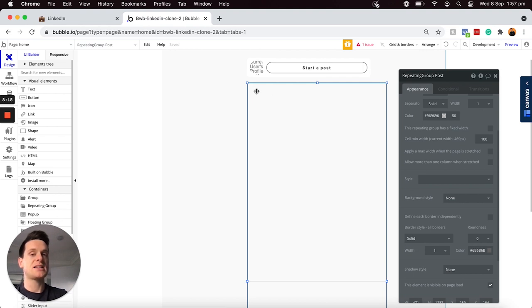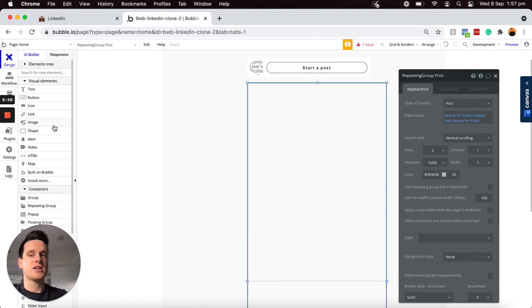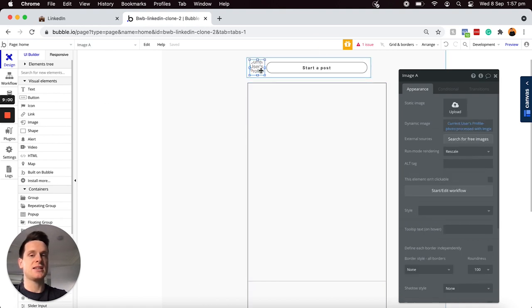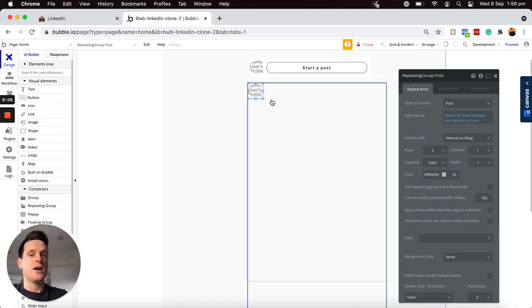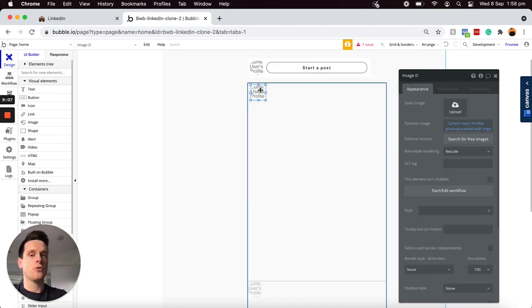So I'm going to start by displaying the profile photo, the name, and the job title of the person who has published this post within our feed. And instead of adding in just a new image element, I'm going to select the image element that we had previously added on our page. I'll copy that, and I'll then paste this within our repeating group. I'll just move that down a tad, and I will just need to update the data source of this image.